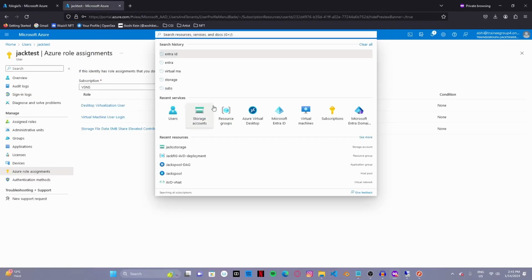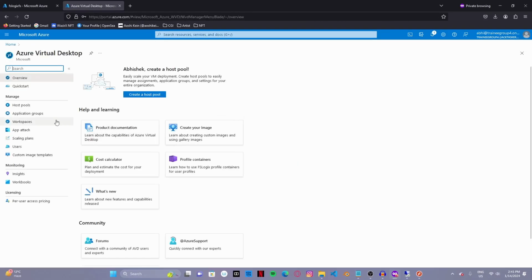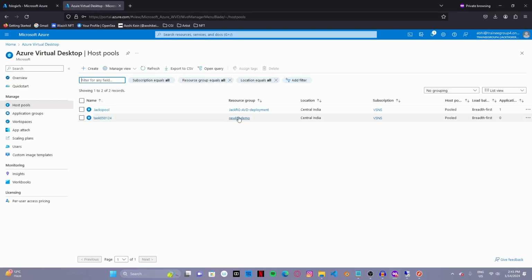Now we will go ahead with this one. I'll click AVD. Now we need to connect to our AVD, right? You can download the remote desktop client from Microsoft.